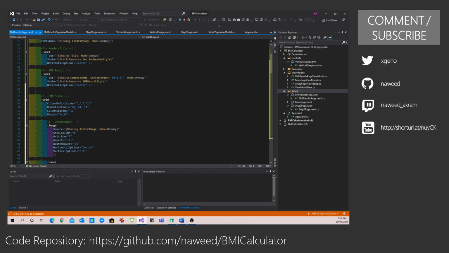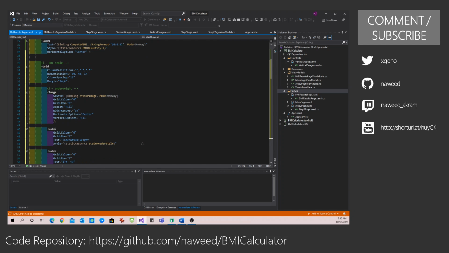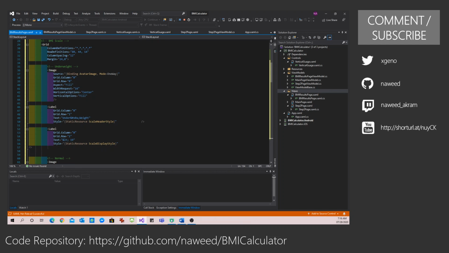So I'm defining a scale for five different scale items, 5 columns, 3 rows. The first row to display the avatar image, the second row to display the title, whether it is normal weight, underweight, overweight, obese or extremely obese, and the last is the range. And I'm putting some margin around this for each of the sections. For example, for underweight, I am displaying first of all the avatar image. I am displaying a label saying under, and I want to display weight in a new line.